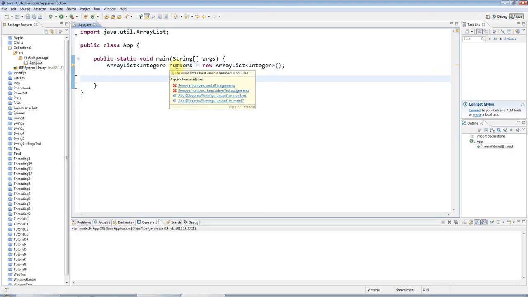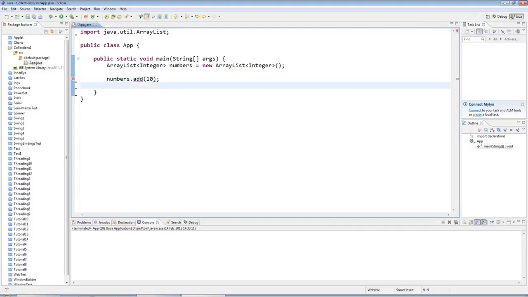Now to add values to an array list, it's very simple. There's a method called add. So I say numbers.add, let's add 10 like this. Then I'll add numbers.add 100, and let's have one more, numbers.add 40.